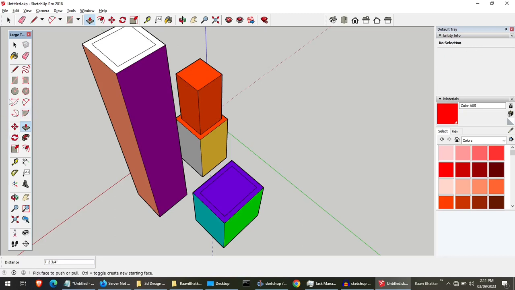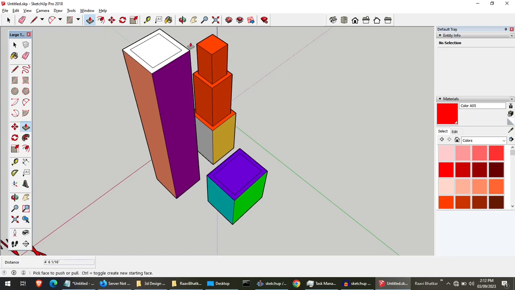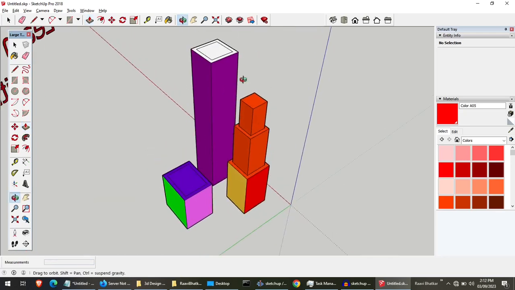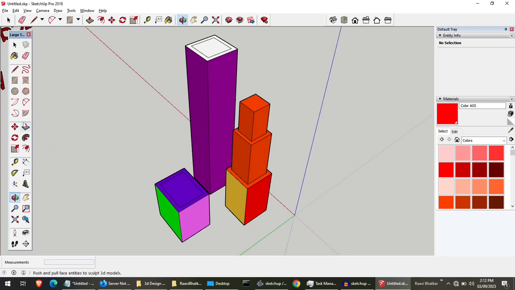Once again, you can do it again. Take the offset tool, click on the edge, and then slightly inwards, click on it, and then again take the push pull tool, click on the inner box and pull it up. Let's repeat this process again. Take the push pull tool and increase the height of this building. Once again, take the offset tool and create an offset.